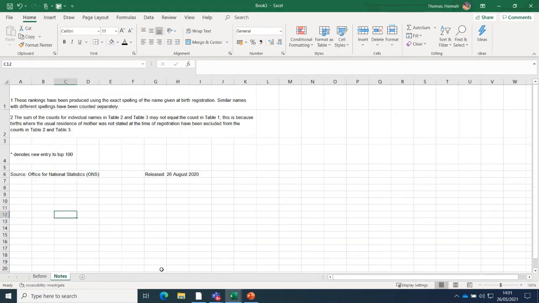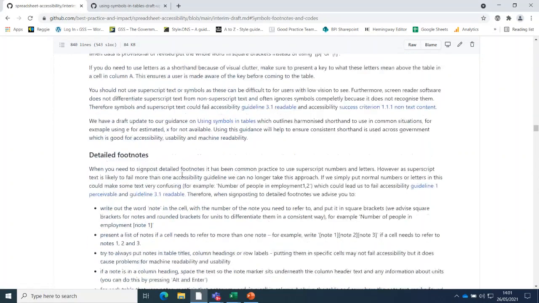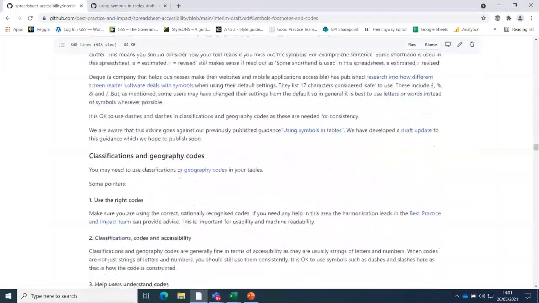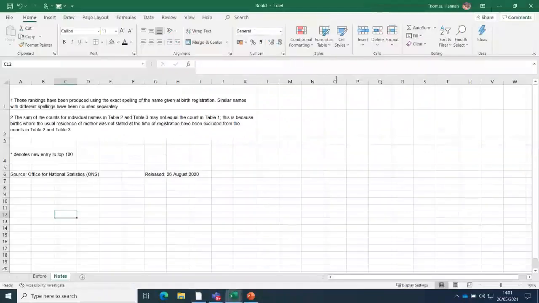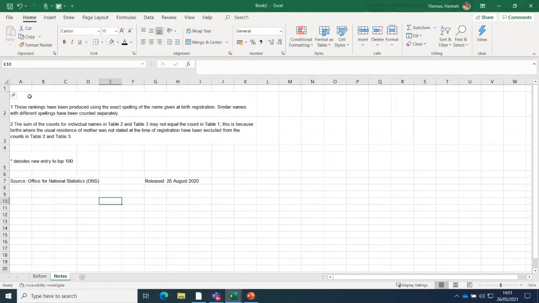And I go into it a lot more in the guidance. There's a whole section on notes and footnotes, and where's it gone? Oh, symbols, footnotes and codes. So there's lots of stuff on here about footnotes and where you should put them. So yeah, there's more advice on there for you. So what we're going to do now though is just make this a notes worksheet.